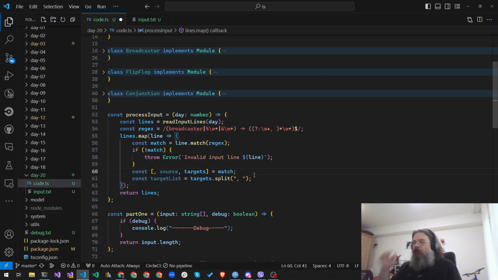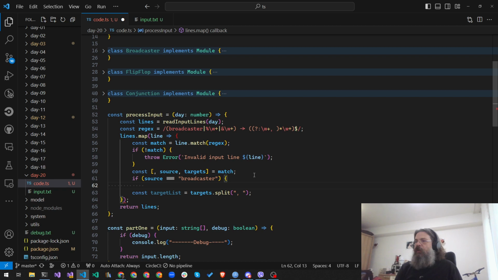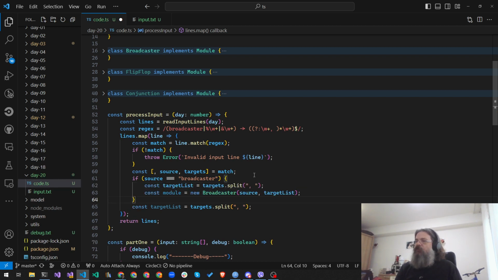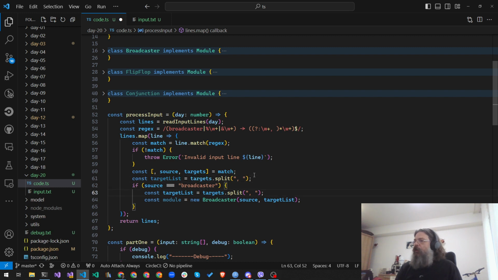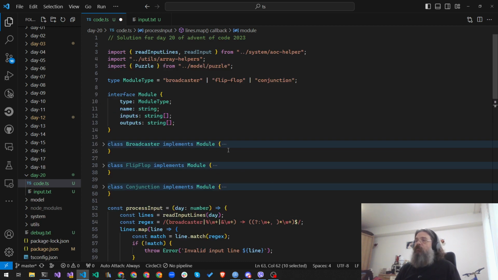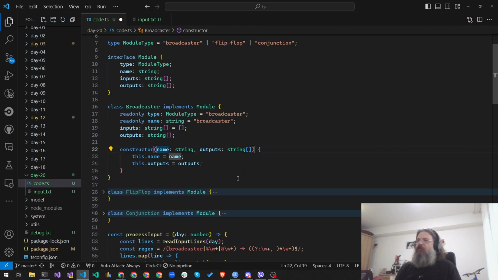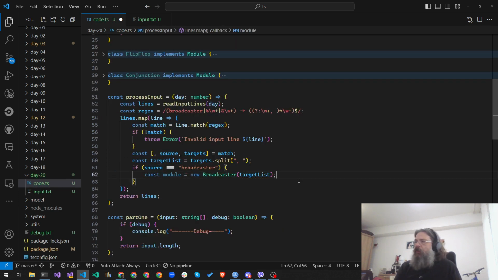So we can do some matching and we can say if source does equal broadcaster, then we have the target list. No, this can go here. So we don't need this. We have the module, that is the source, which is a, do we need the source as a parameter? Not really. It is always broadcaster. So we just need the target list, and we just need to return it.